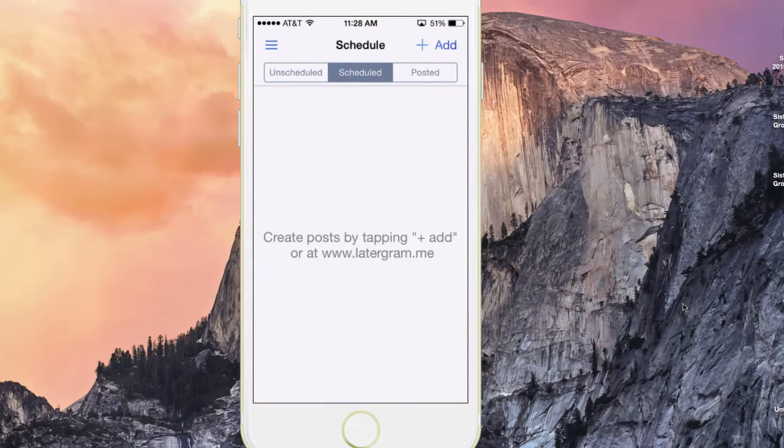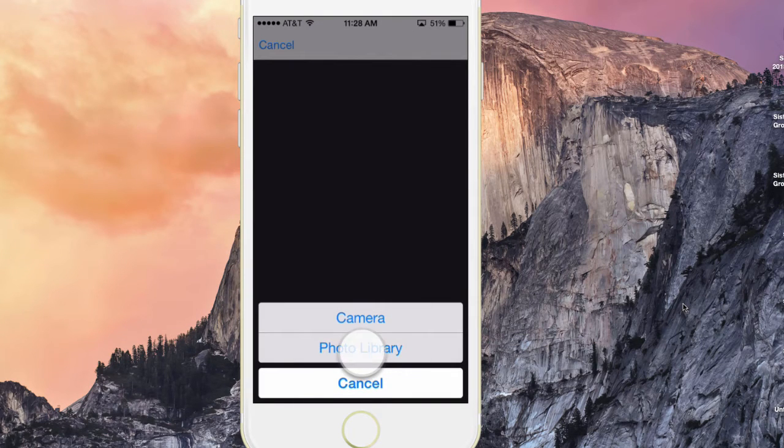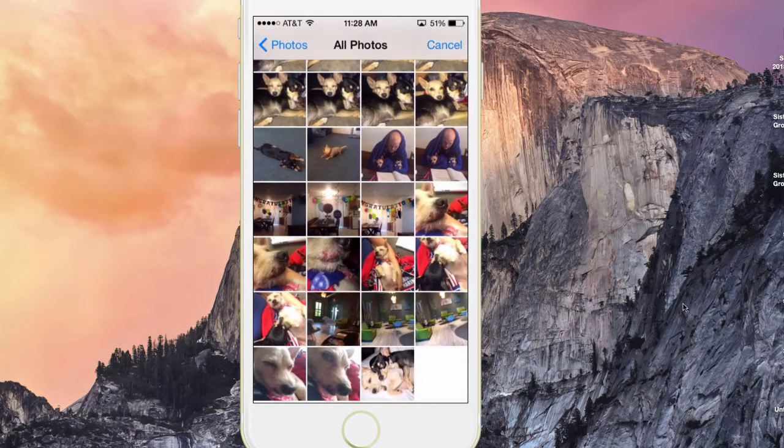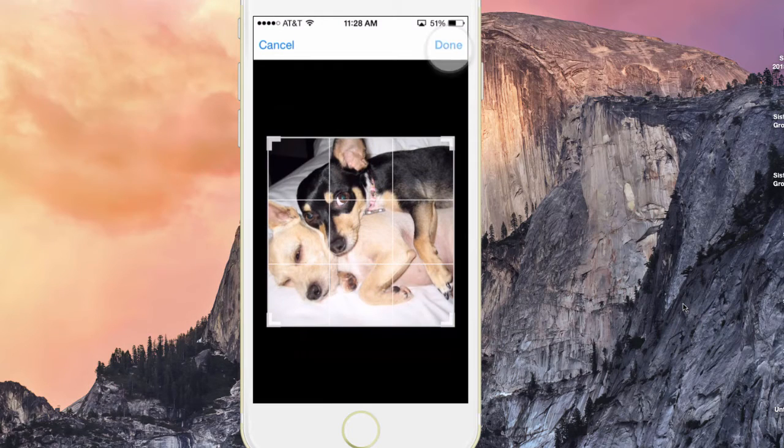Now, the way you're going to use it is you're going to press Add at the top right. Then you pick your photo from the camera or photo library. Find the photo that you want to use. Tap Done.